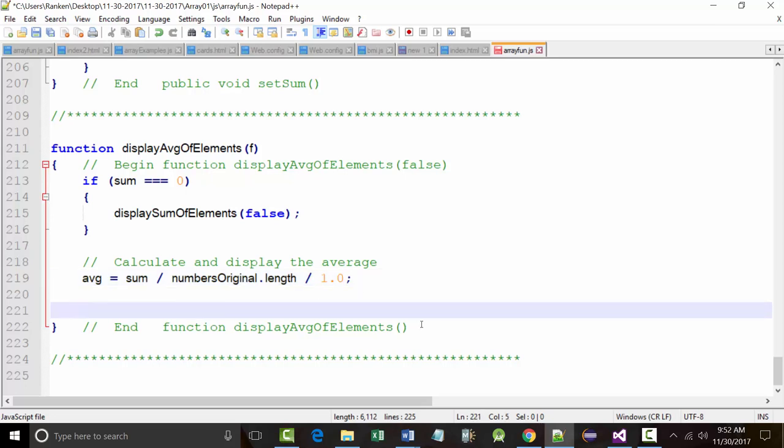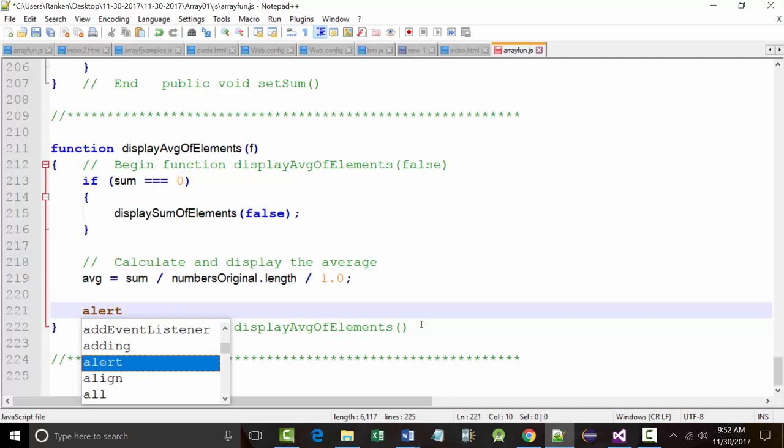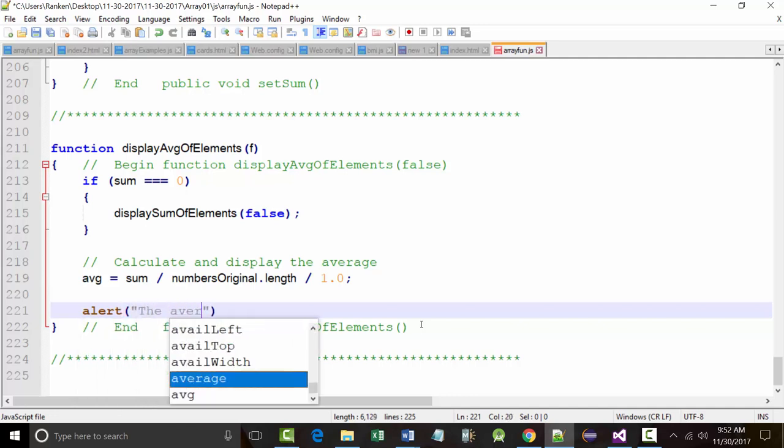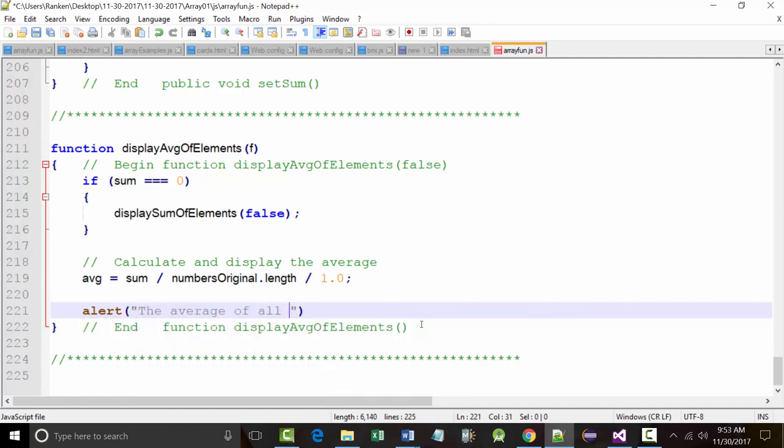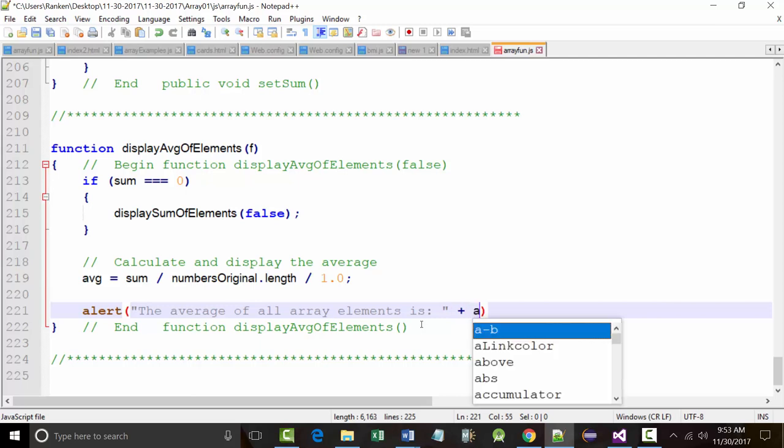And then finally, alert, the average of all array elements is plus avg.toFixed, let's put it to 2 decimal places. That's the end. Except for one thing I didn't think about until I was just running the program last time.